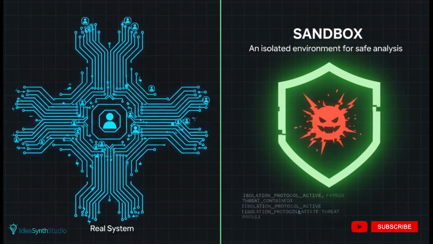And that safe space? It's called a sandbox. This is an absolutely crucial tool for any analyst. It's a virtual quarantine zone, a totally isolated computer system where malware can be executed and observed without any risk of it escaping to the actual host machine. It's how you study the enemy in action without getting hurt yourself.